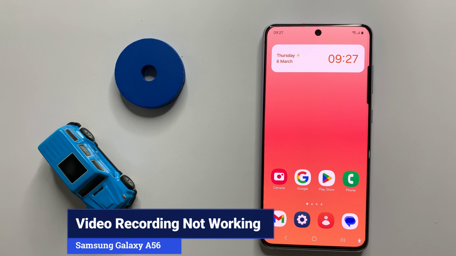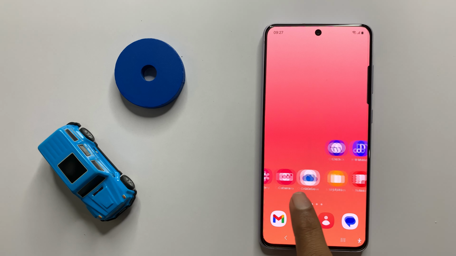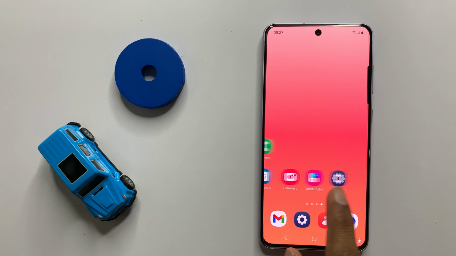How to fix Samsung Galaxy A36 video recording not working. So let's start the video. First of all, restart your device.